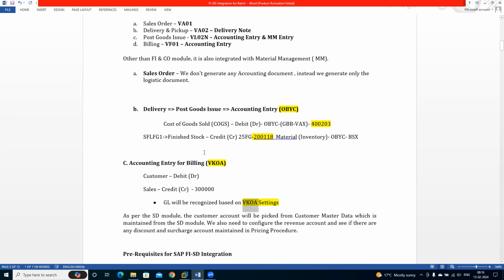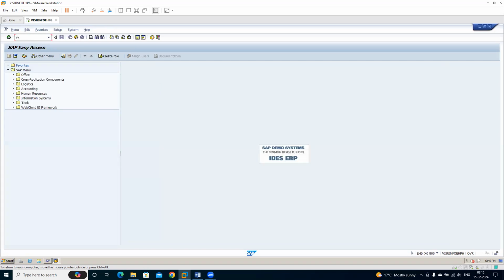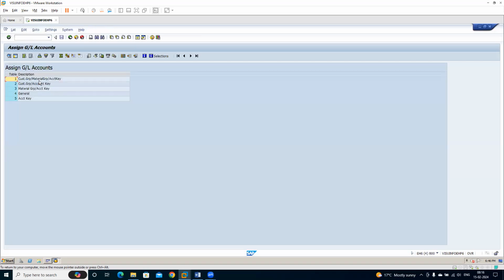This GL account is managed in VKOA settings. This is important; they'll ask this. What configurations will you do in VKOA settings? I have a customer group, I have a material group, and an account key. These three things are very important.